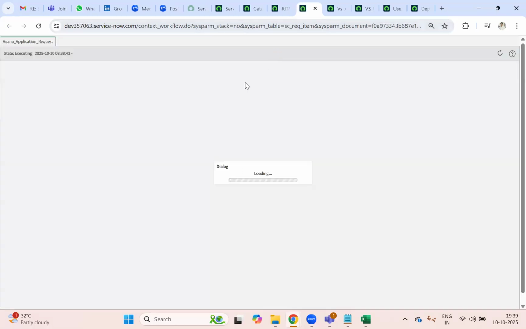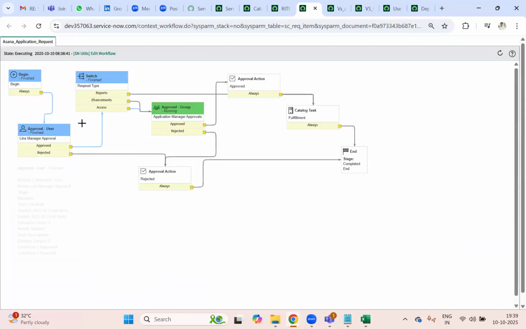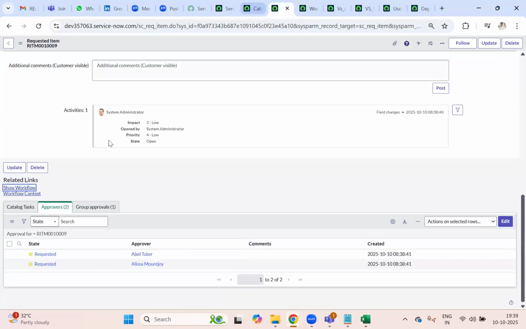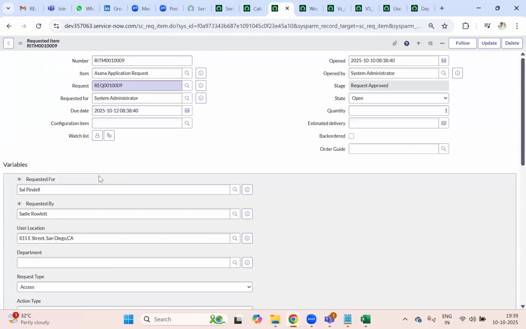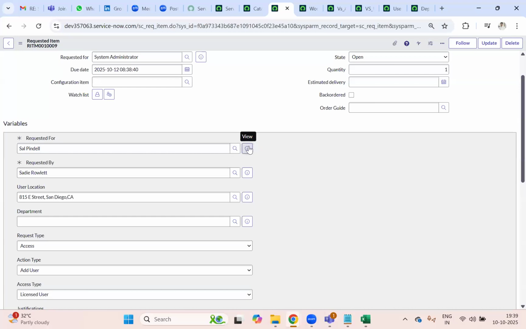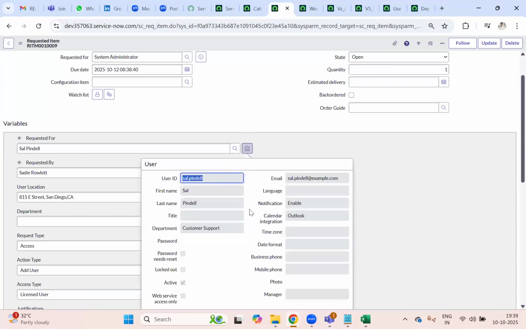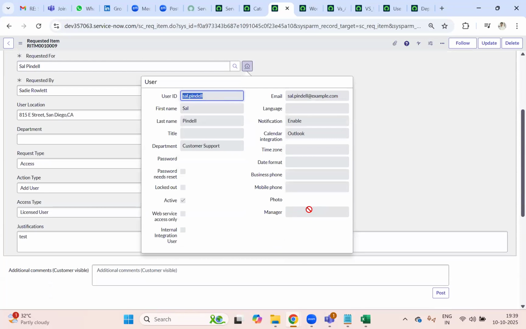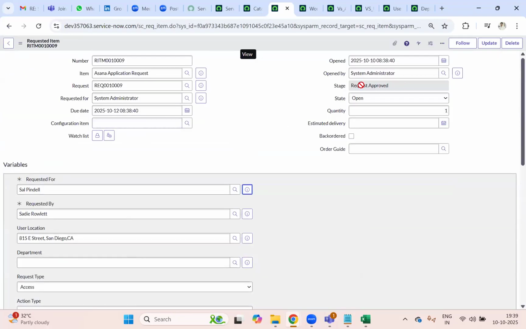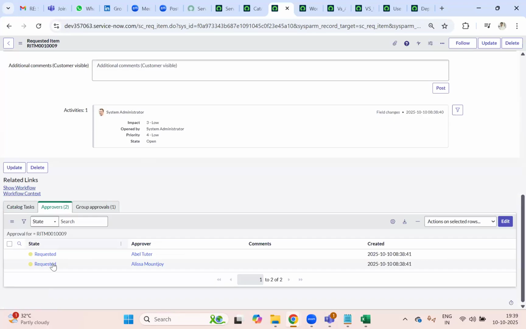So let's see show workflow, correct? So this is passed. Line manager is not there for this person, whoever raised it. You see here, manager details are blank. So if manager details are blank, automatically it will say it is approved and it will go to the next level. So it is showing here, the group level approval.